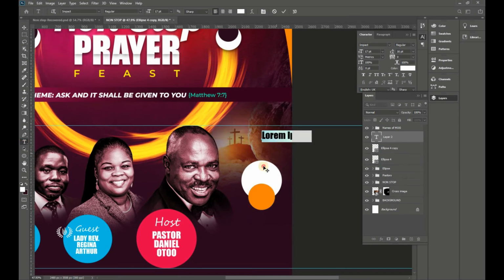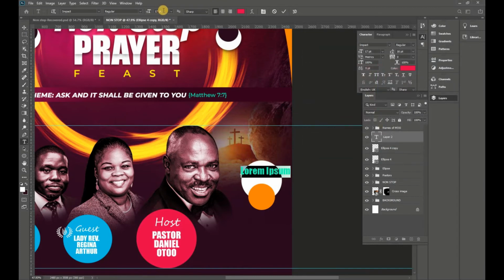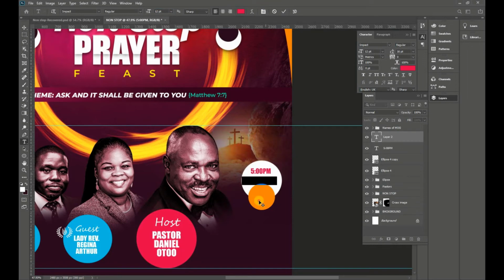So let's go to the time. We are here going to just edit the time. So take your type tool and we're going to type in the actual time with this color. So sample this pink color code, this pink color like that. Okay, so yeah, it's 5 o'clock p.m. So this is what we actually want. Yeah, so reduce the size to 13 points like that, so that it fits inside the ellipse. So take down when you're done.